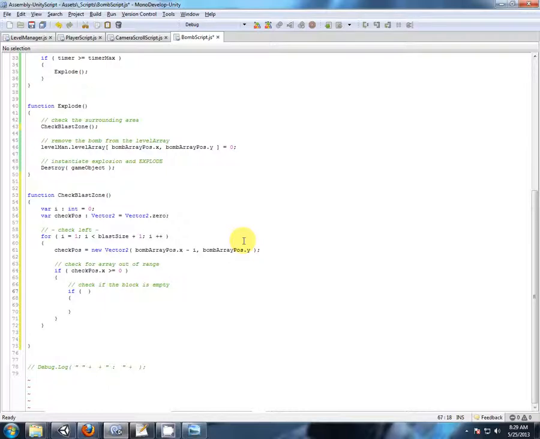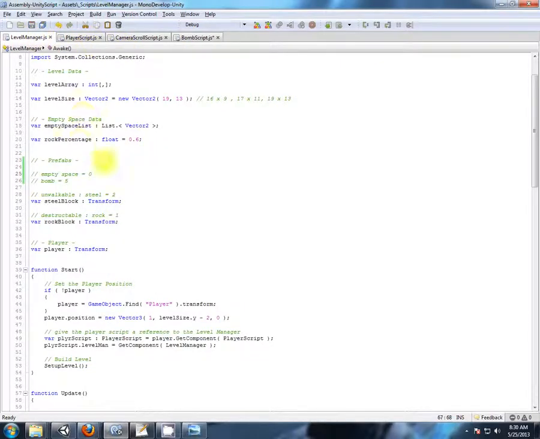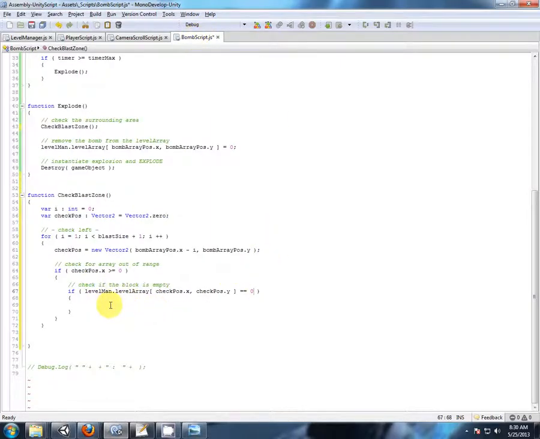We're checking the level array, and we have a reference to the level manager level array. So if the level manager level array, at what position? At the check position. That's what we're checking, X, Y. So if the level manager and the level array at this position that we're checking is equal to 0, that's going back to those numbers I was using. Yeah, so empty space is 0. So if the position is 0, it could be safe to say that we could add a blast there.